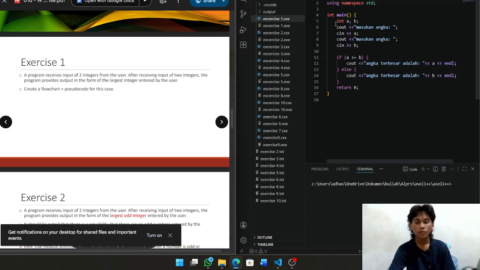In the fifth line, we initialize the variables a and b because we need to input two integers, a for integer 1 and b for integer 2. And then in the sixth line, we print out "masukkan angka", and after that we input the value of a.